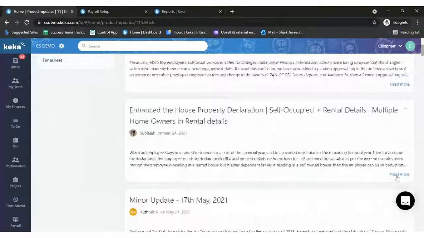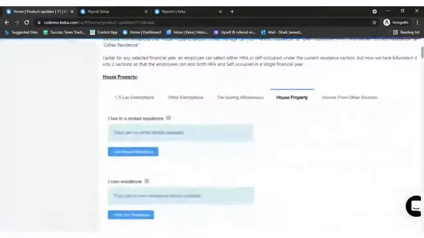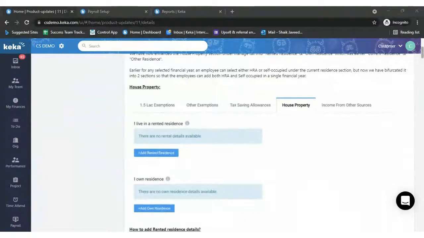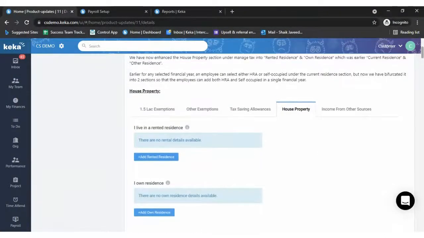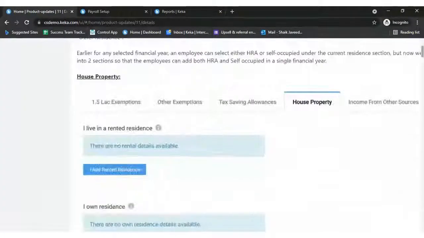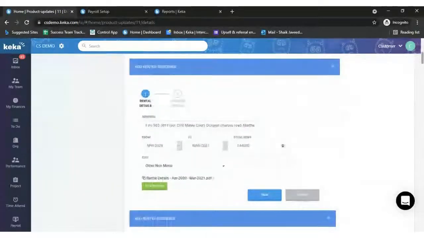Okay, right. So one more very important feature. Earlier we had an option of declaring only one HRA under any particular employee. Now you would be able to declare more HRAs in your profile.